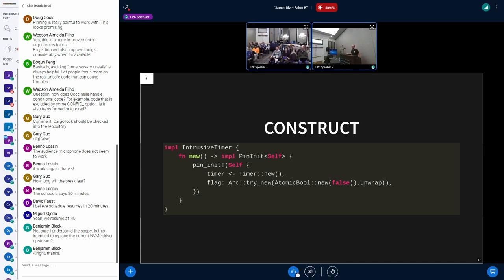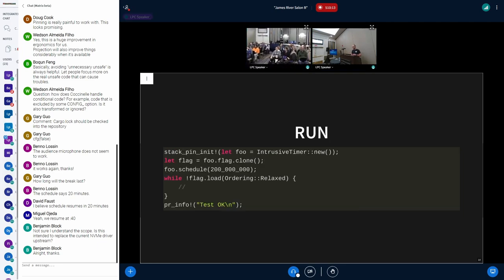To create the struct that contains the timer, we're using the pin init macro to create an initializer function that allows us to initialize this struct in place. It looks like this: we create a new timer structure, and we create a new atomic boolean. To tie it all together, we initialize the structure on the stack in place with the stack pin init. We grab a reference to our flag, and then we schedule the timer some number of nanoseconds in the future. In this case, it's just a simple test. It's going to loop until this flag is set by the timer, and then the test will complete.